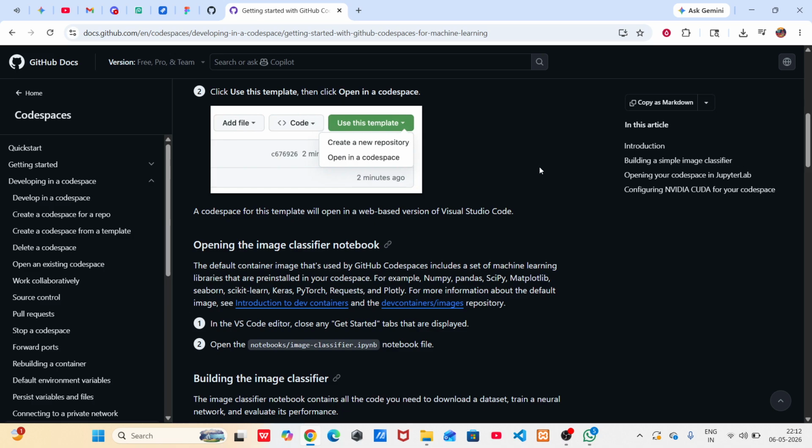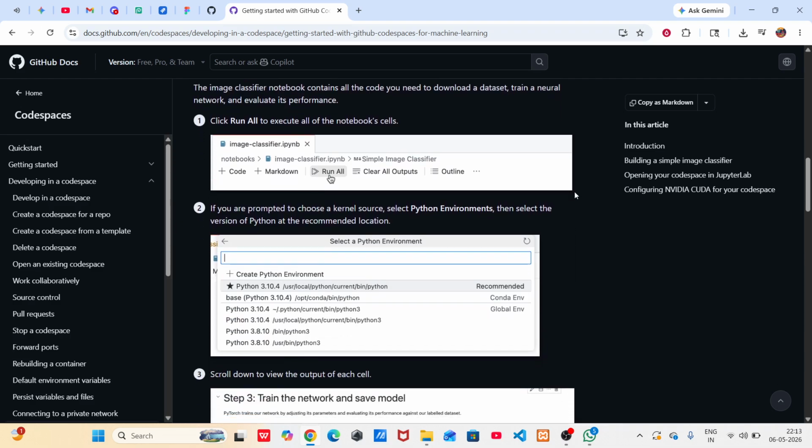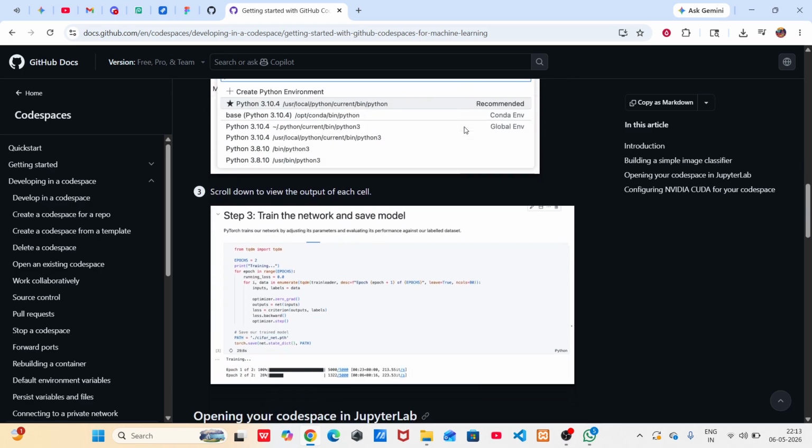Your next step is to open the file called notebooks/image-classifier.ipynb. This is where the real magic begins. The image classifier notebook contains all the code you need to download a dataset, train a neural network, and evaluate its performance. To start running the code, simply click the Run All button. If prompted to choose a kernel source, select Python Environments and pick the recommended version of Python. This will ensure you're working in the proper environment.